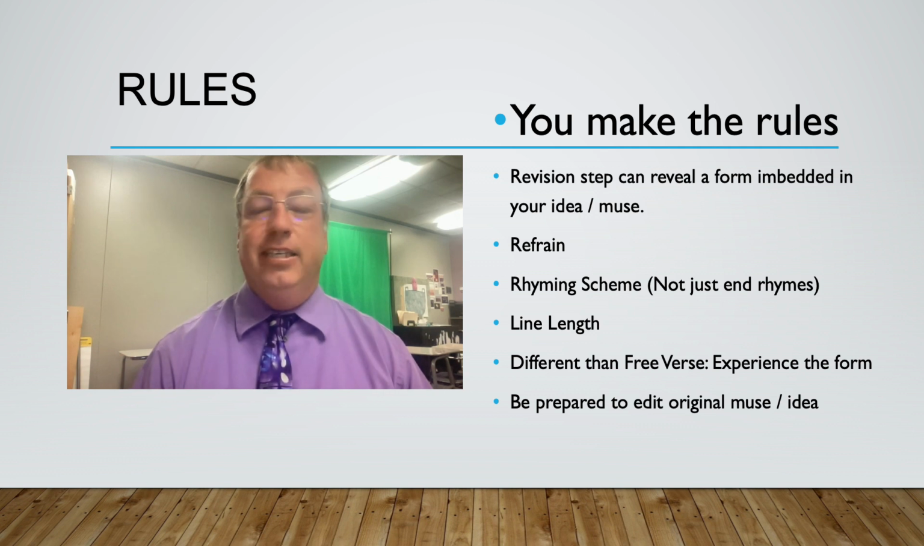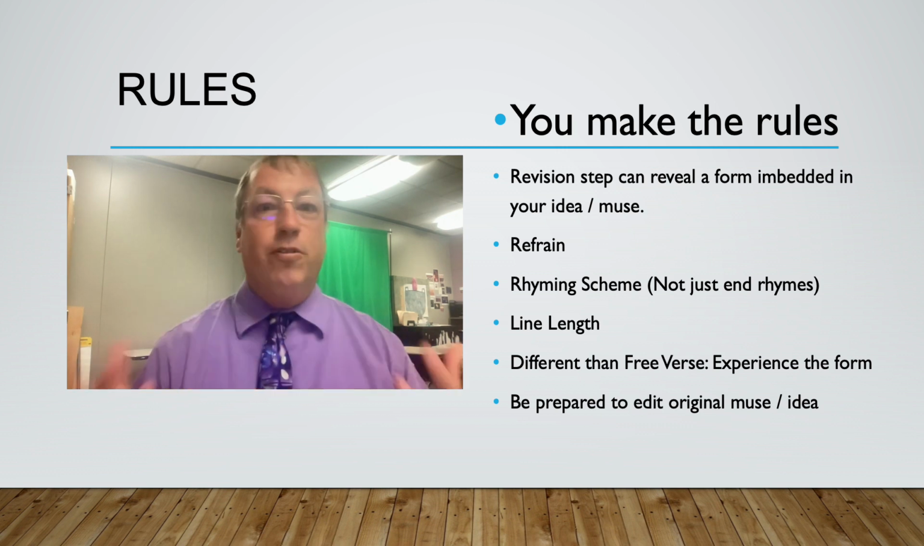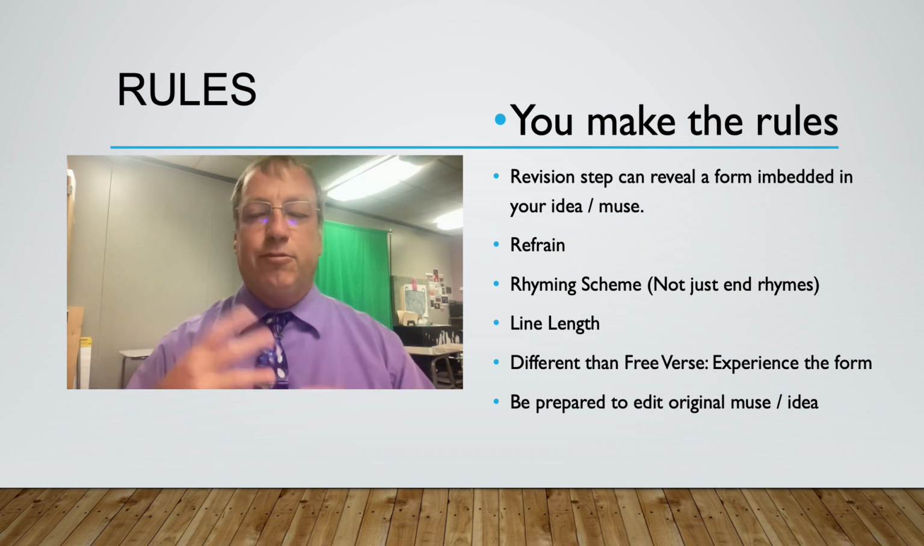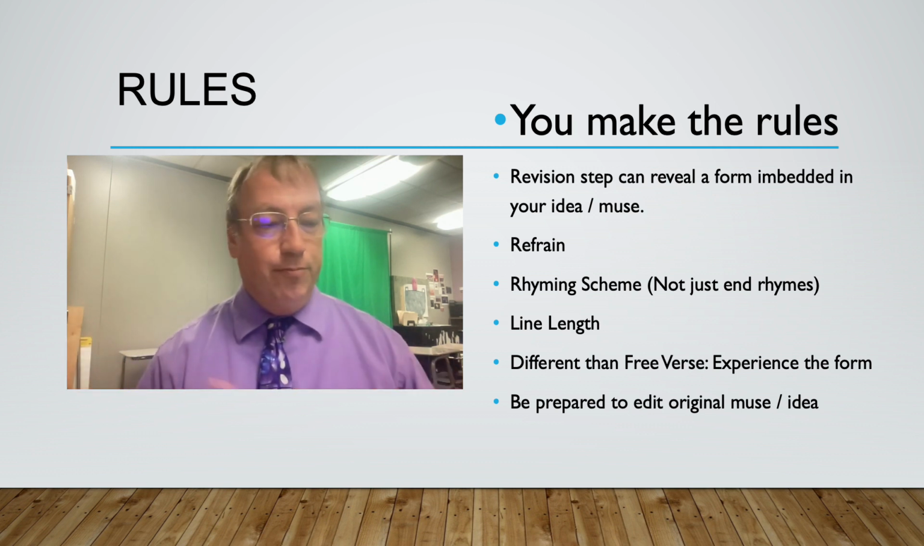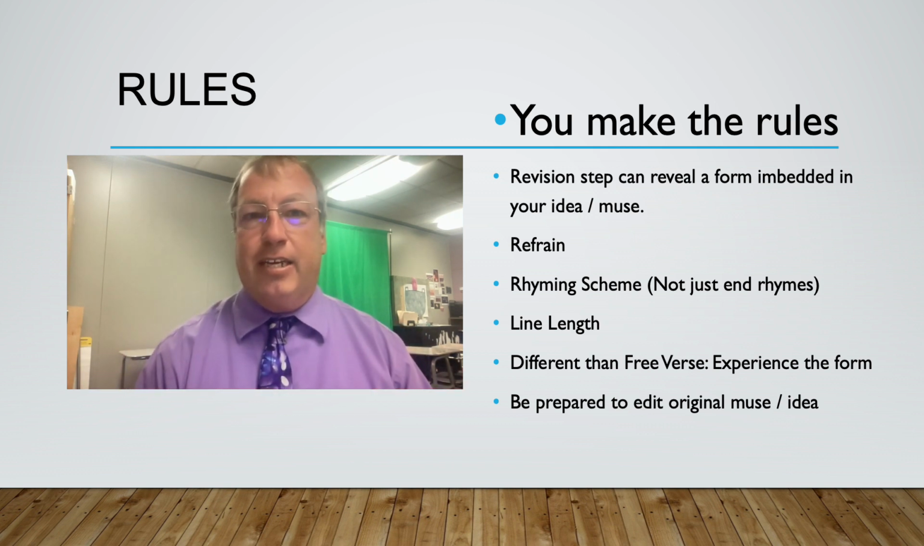You decide if you're going to use a refrain. You decide on a rhyming scheme, the line length, all those things. And sometimes when we take our rough draft and move it into a final draft, that hidden form is kind of there. There's a rhythm that comes through, or a line starts to become a refrain.